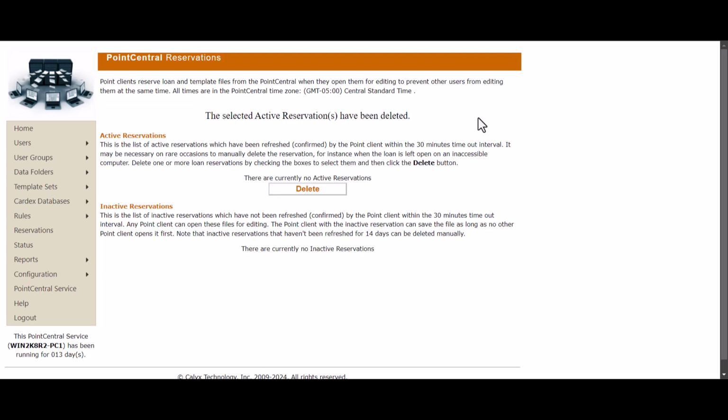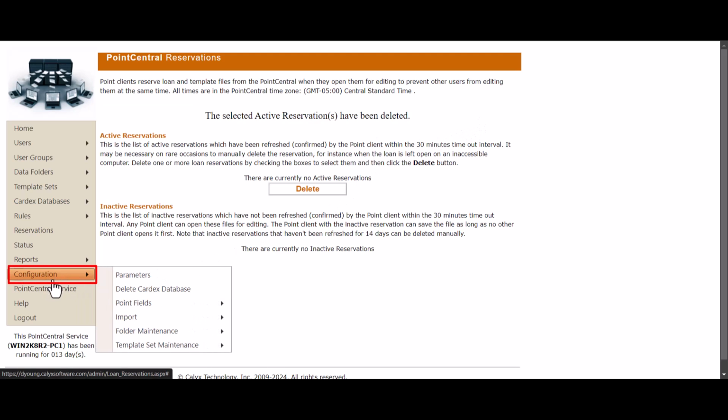Now, you do have the ability to change your reservation timeout period, and we can do that by going to our navigation panel and selecting the option for configurations, and then selecting the option for parameters.